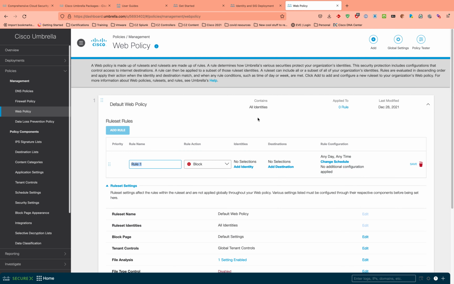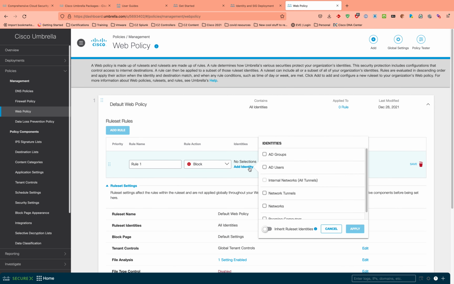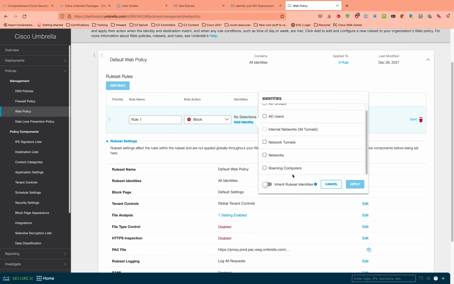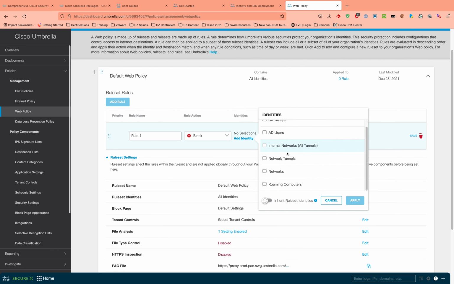I can actually probably add. So you see there's an identity option here. So I can do add identity, and you can see there should be a section called SAML. Okay, it's not showing up here because I've not done any SAML integration yet. But if you have a SAML integration, you will basically see those SAML users also showing up here, right?